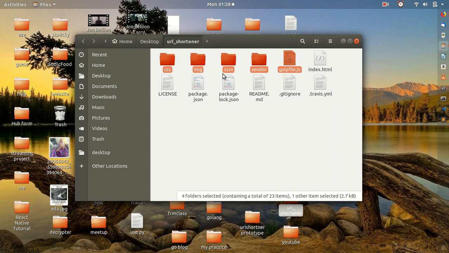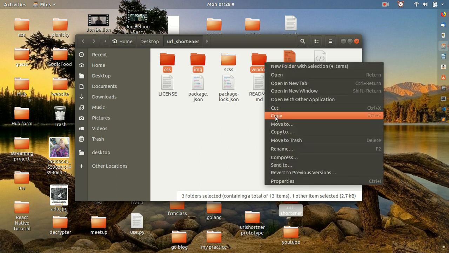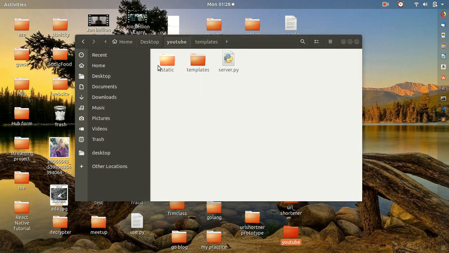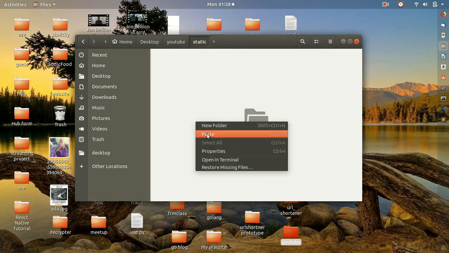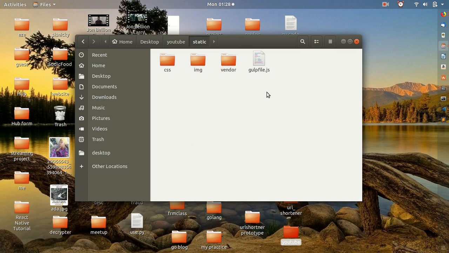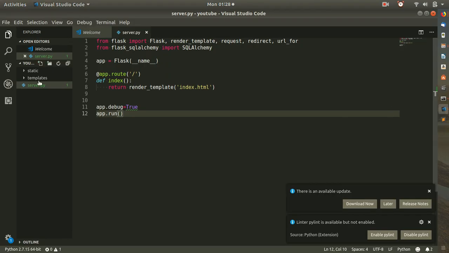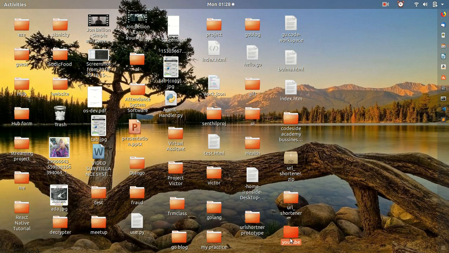I don't think we need this, so I'll copy this. I'll come to my YouTube channel and paste all these JS and CSS too, where I need them. So I'll go back here and come to my template. If I run this server now, let me try and run this.